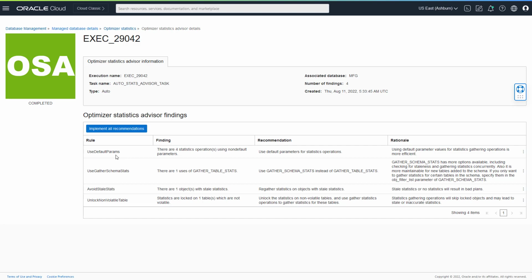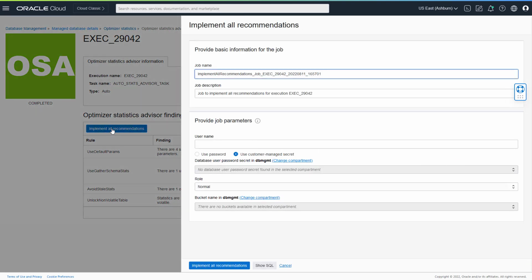For example, this particular rule is called use default parameters. There are 4 statistics operations using non-default parameters. So the recommendation is to use default parameters for statistics operations. And the rationale was that using default parameter values for statistics gathering operations is more efficient as a best practice recommendation. If you would like to implement all these recommendations, you can click on Implement All Recommendations.